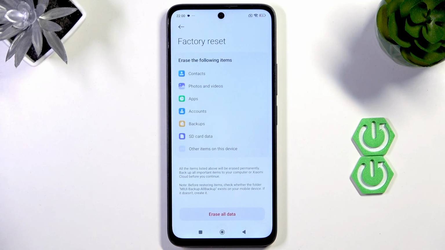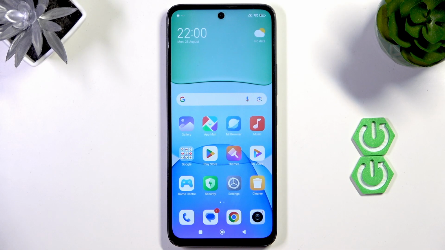If you don't know how to do it, on our channel there's a bunch of videos how you can do it, so I'm sure you'll find out how to do it. Okay. Now simply tap on Erase All Data, follow the instruction on the screen, and then your device will be turned off, then turned on again automatically, and the next thing you need to do is to set up your device.